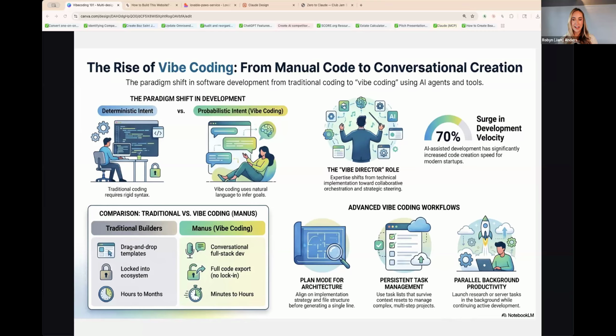And now with AI, you can use tools like Lovable, Claude, Manus, even ChatGPT to help you create websites and publish websites with no code at all.